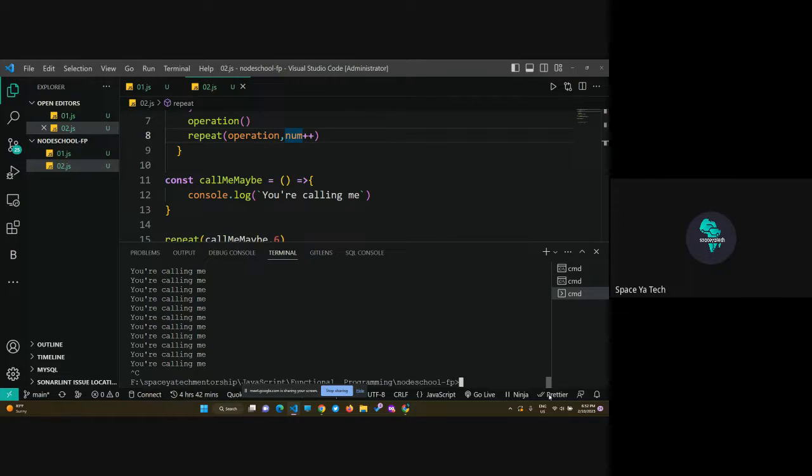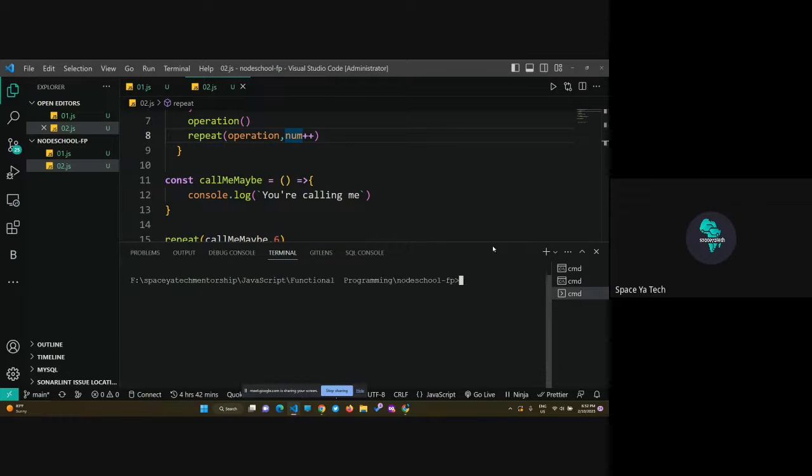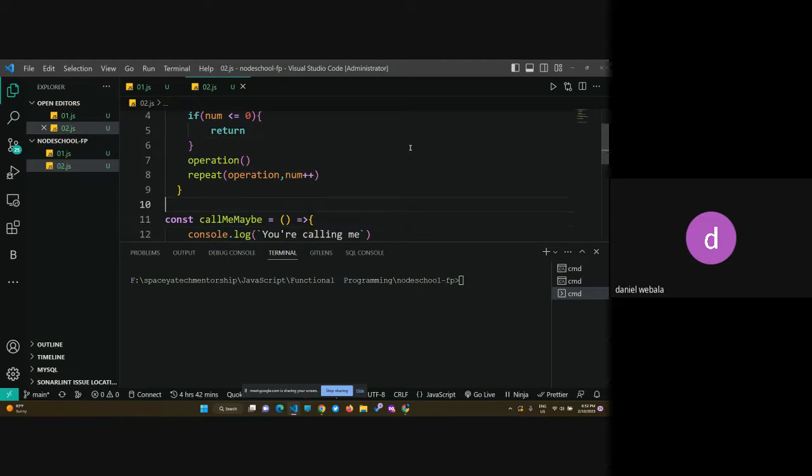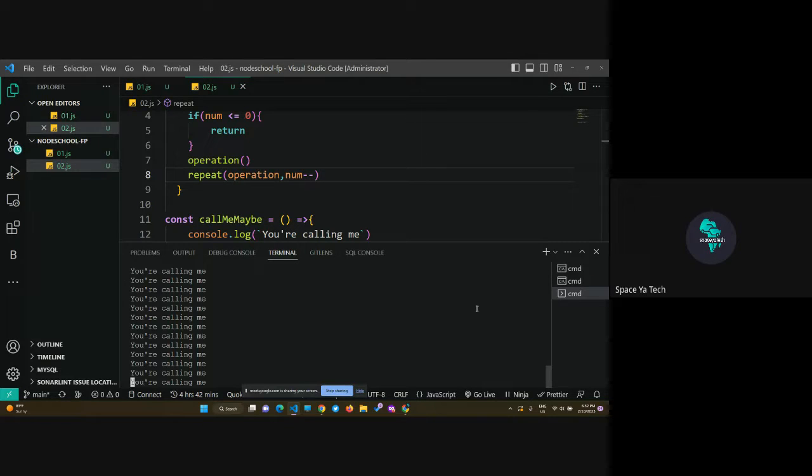So it's not doing the... wait, I was supposed to do minus. Minus, yeah. Let's see. Still an infinite loop.